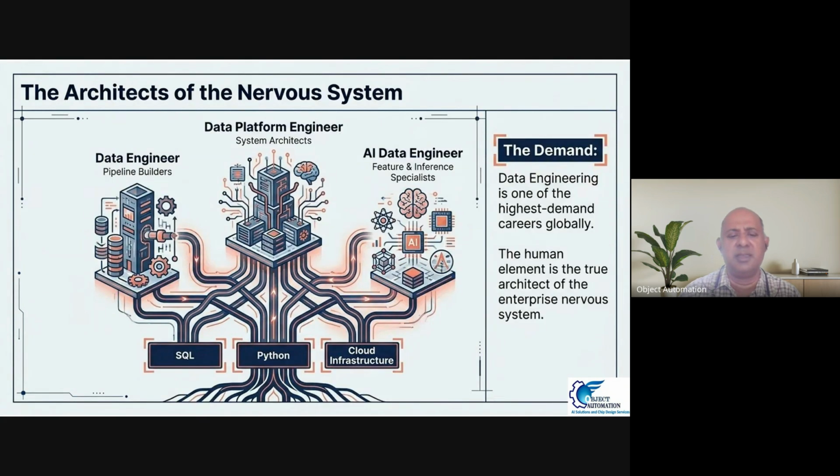These are the things we need to know as a data engineer. We need to know SQL, Python, and cloud infrastructure. Since we are creating data engineering pipelines in the cloud, we need to know the cloud resources that are required for creating data engineering pipelines. AI data engineer and data platform engineer are roles one can become. It is one of the highest-demand careers globally.